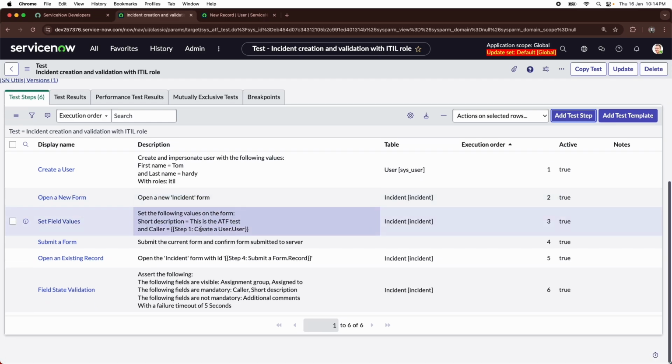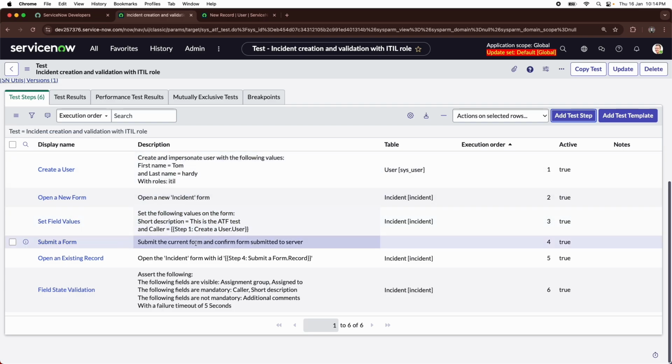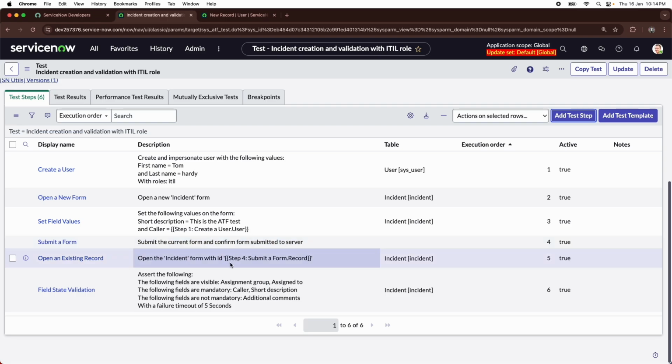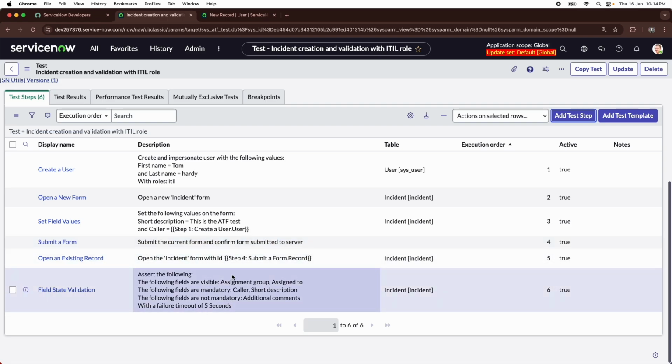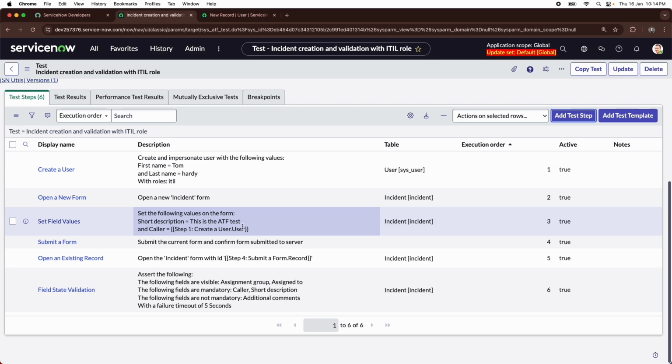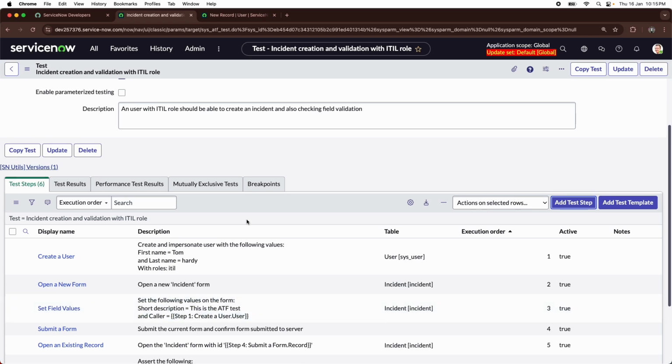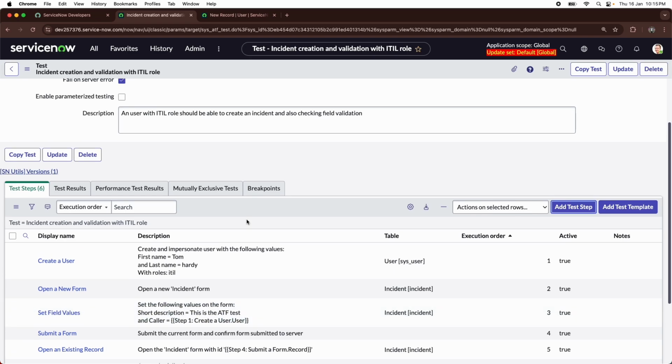You will see the caller is automatically filled up with Tom Hardy. Then the short description would be filled up with "this is the ATF test." Then the form will submit. Then you'll open the same incident record and validate this. All of the client side stuff you'd be able to see in front of your eyes inside of the test runner. Now you understand the importance of this test runner. Okay, and we're going to see it right now.